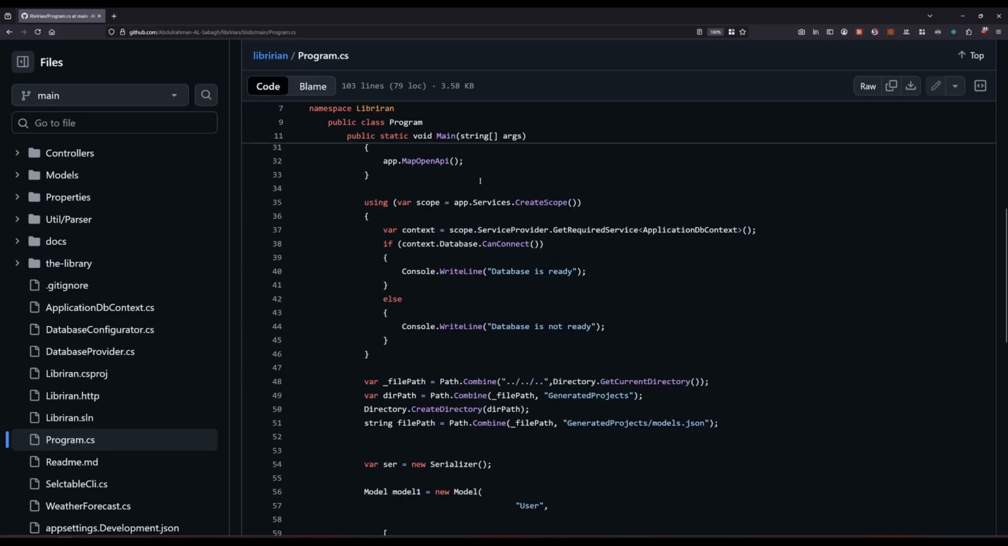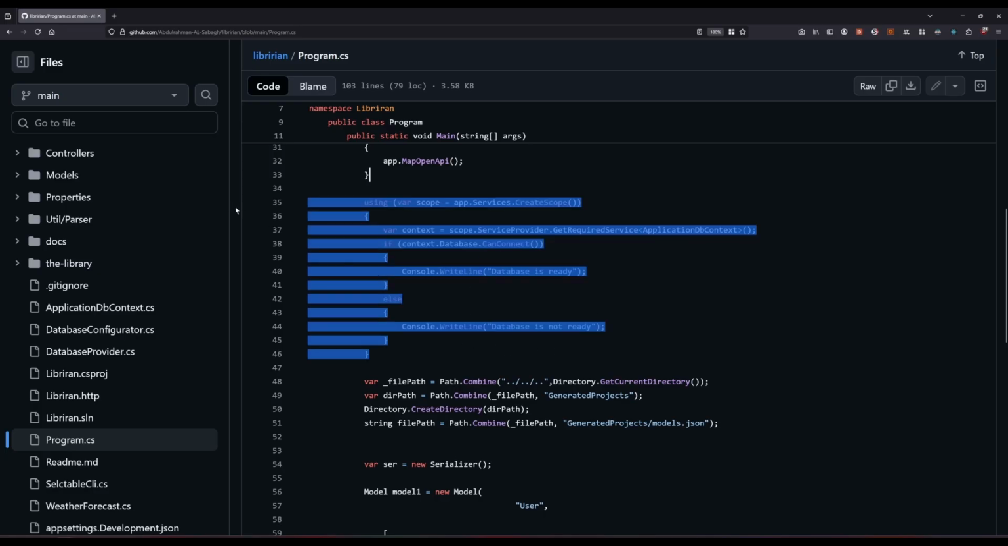So OpenAPI, for those that don't know, is formerly Swagger UI. Well, Swagger and Swagger UI. I'm guessing this is the UI part. Create scope. We just test if we can connect to a database and do absolutely nothing with that. I'm assuming this is debug code.